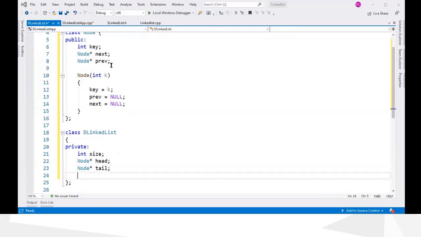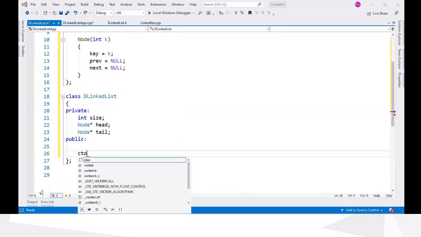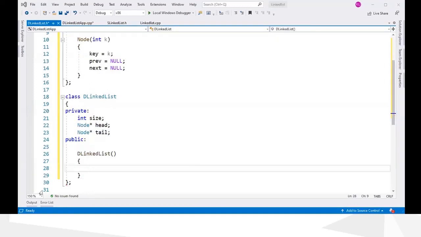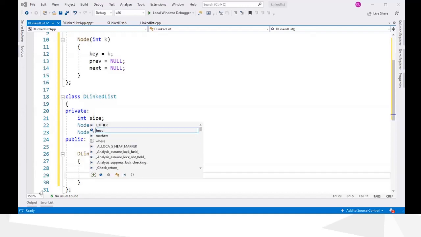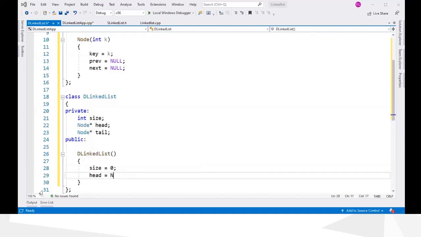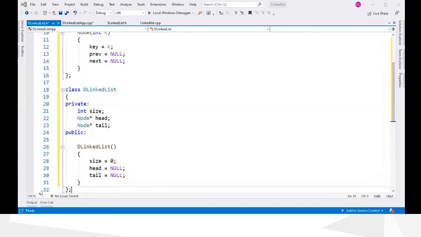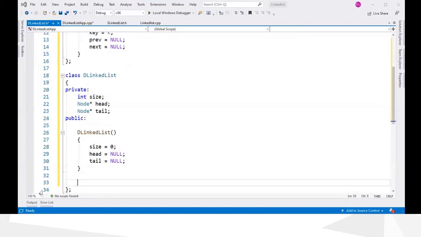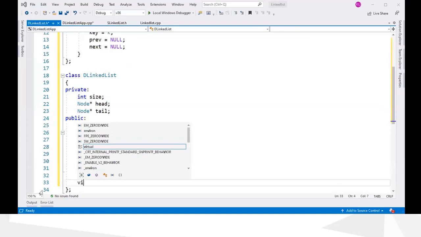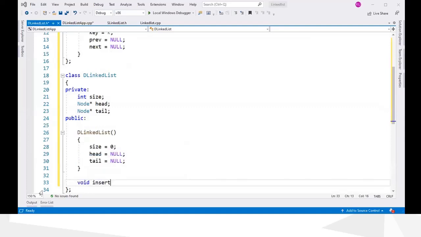And here also I will create a constructor, public. So size will be 0, head will be null, and tail will be null. Okay. And first we will write the insert function, insert first.